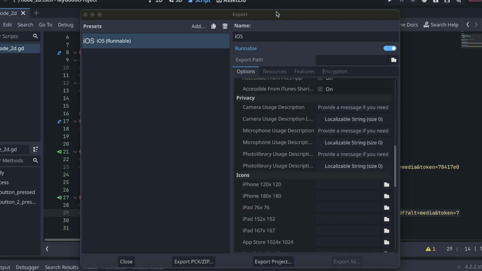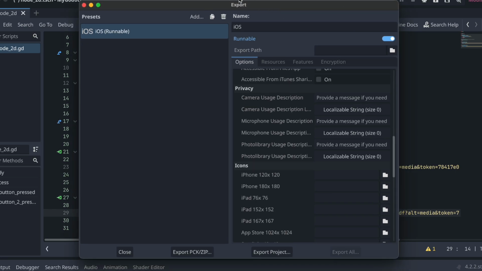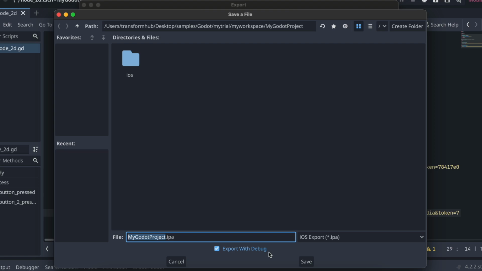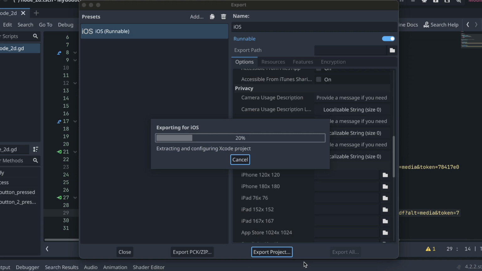Okay, so again you will have to open your export dialog and just click on export project. I will just go back to this my awesome iOS folder and I'll click on save. Now again this will take little bit of time, so be patient. Once the export is done I'll come back.